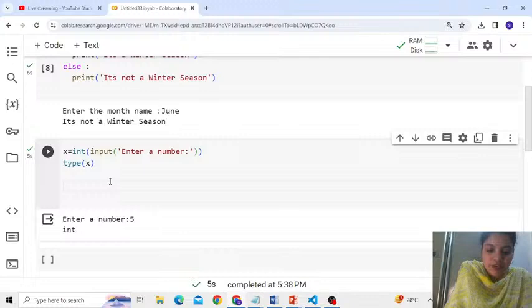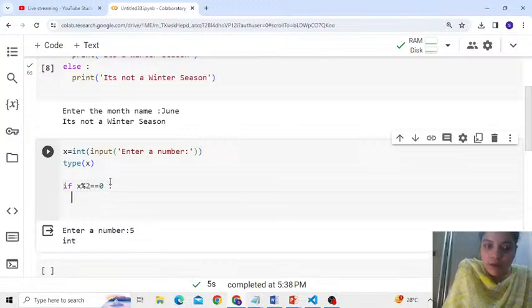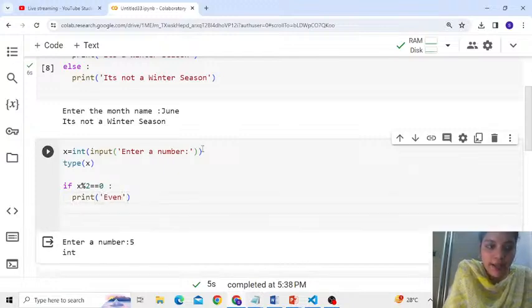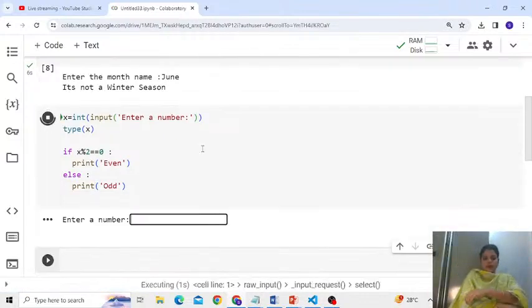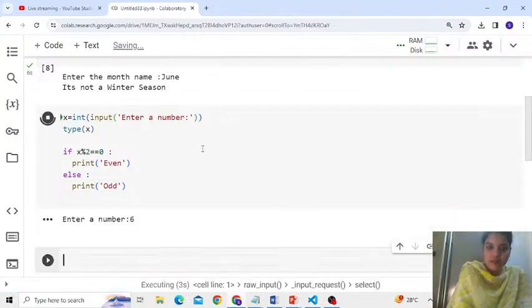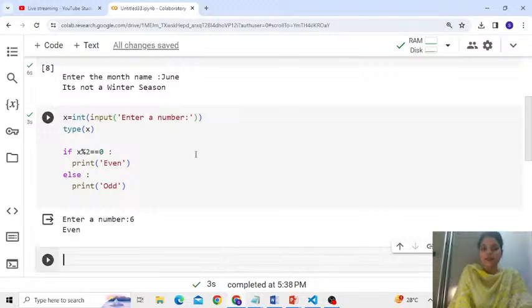So this time it's a green signal in front of you that you please check the condition upon X. If it is divisible by 2, okay, that means it's an even number, or else it's an odd number. Correct. So if I write a 6, yes, it's even.